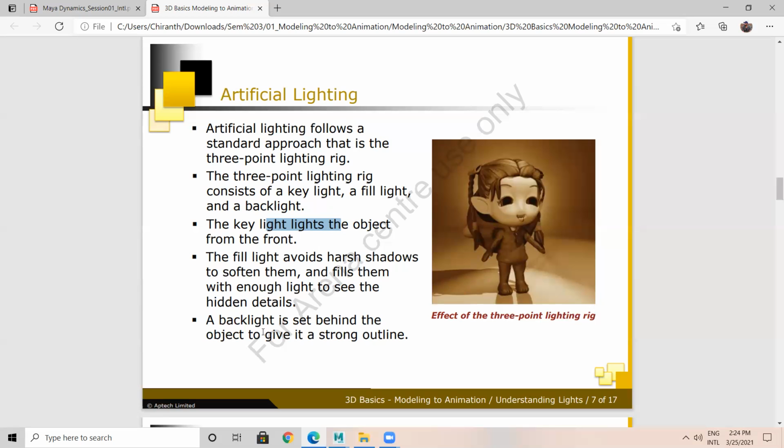The backlight is set behind the object to give a strong outline, to highlight the common features of the character. So basically, artificial lighting we do for characters.